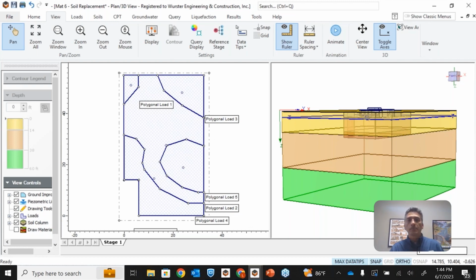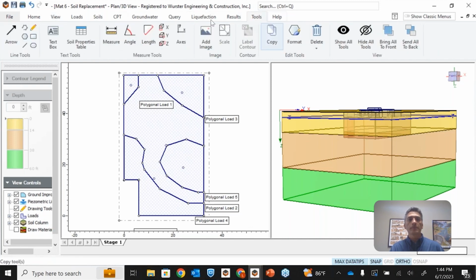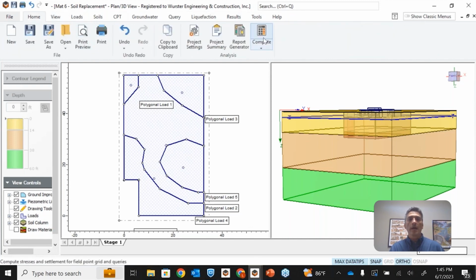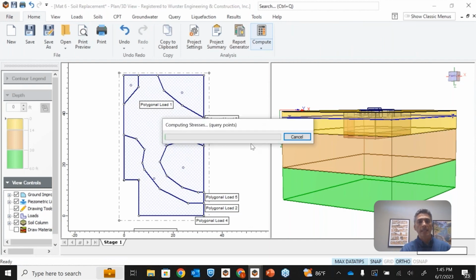Once I did that, and I selected my soil improvement system, I just generated the settlements. Because it's a rigid system and I added a grid, it takes longer to run. Here are the results of this particular system using the soil replacement.